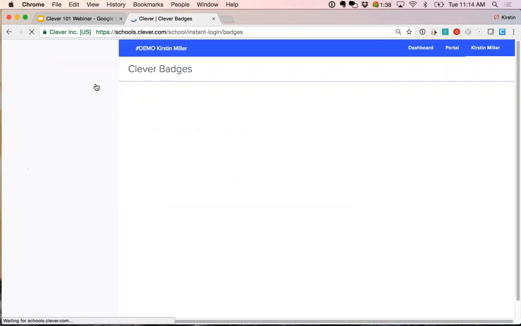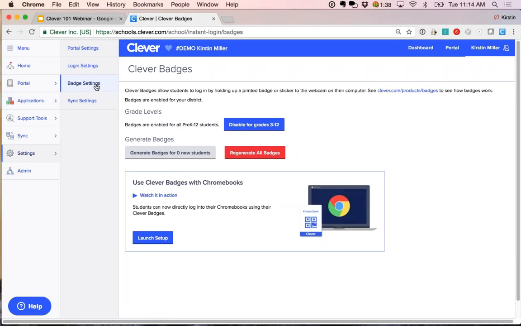The other option I want to flag real quick, since we've had a couple questions about it, was badges. And this is our QR code system where each student gets a unique QR code. We recommend this for K through 2, so the youngest kiddos can log in to their learning applications easily without having to type the username and password. They hold up the QR code to the camera and it logs them in really easily. So you can manage that in this badges settings tab.